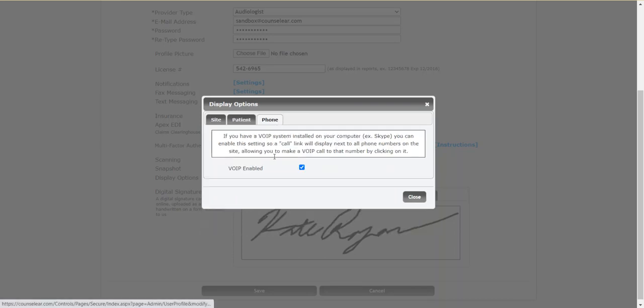Okay. And then the last option here is that if you use a VoIP system, you have the ability for Counselor to basically tell the browser to recognize that, hey, there's a phone number, and that makes that phone number clickable. So you can then go into patient profile, see that there's a phone number, and then that number becomes clickable, so you can launch your VoIP system directly from there. Okay.